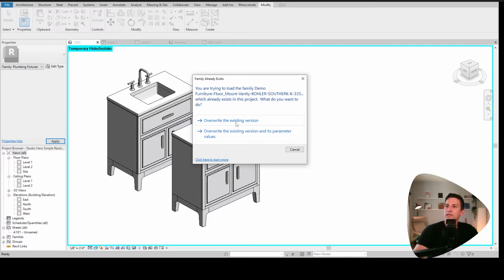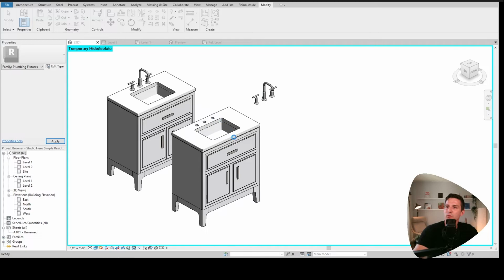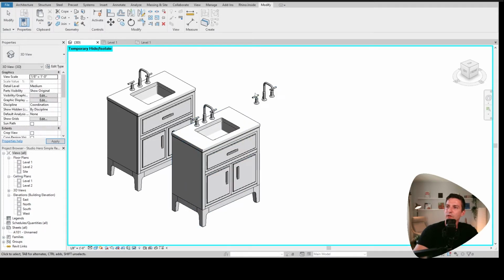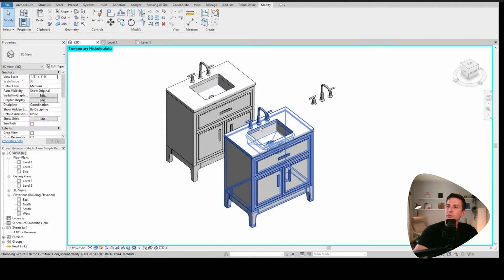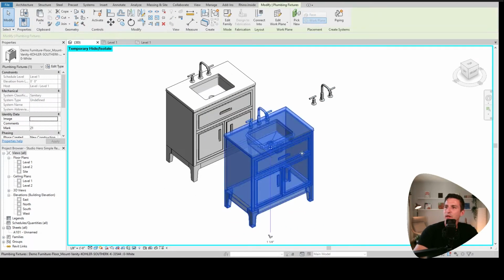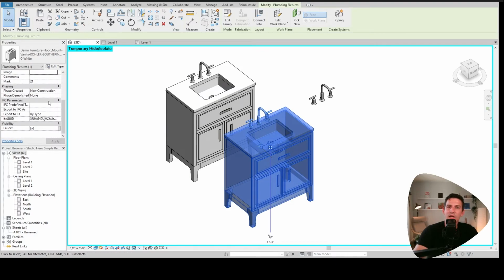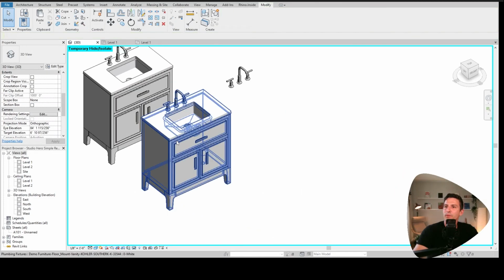We can override the existing version and its parameter values. And so it's going to override this one here. And here you're going to see that I don't even need to use this faucet anymore that I had floating around. I don't have to place it anymore. This one's exactly placed based on how we associated it in the family. And you'll see here that I have the visibility toggle for it. Anytime I go to place these, I can go and do that.